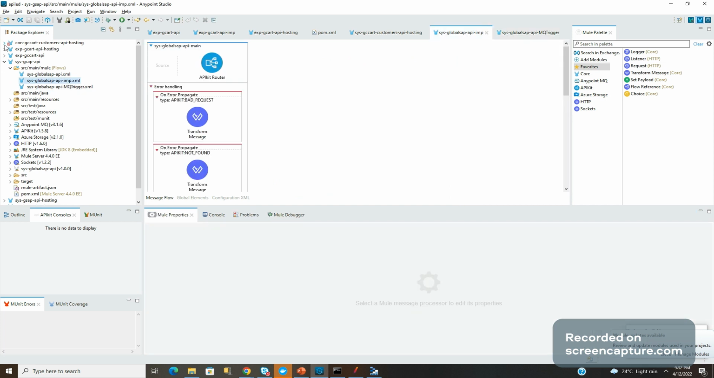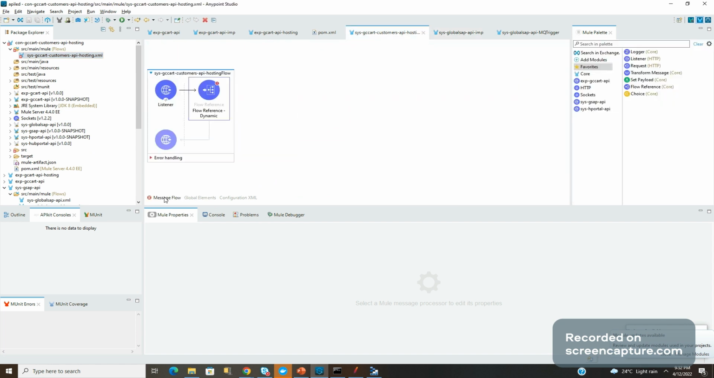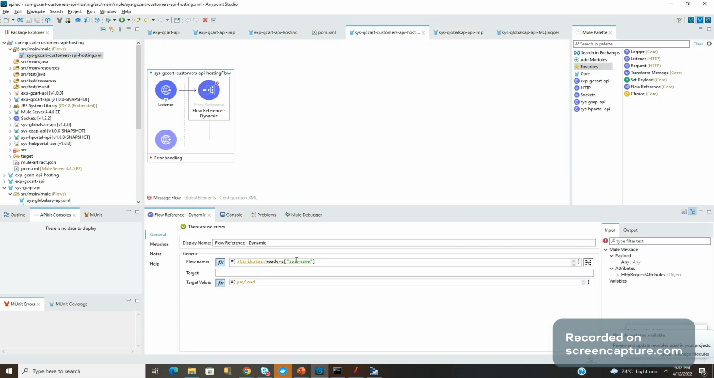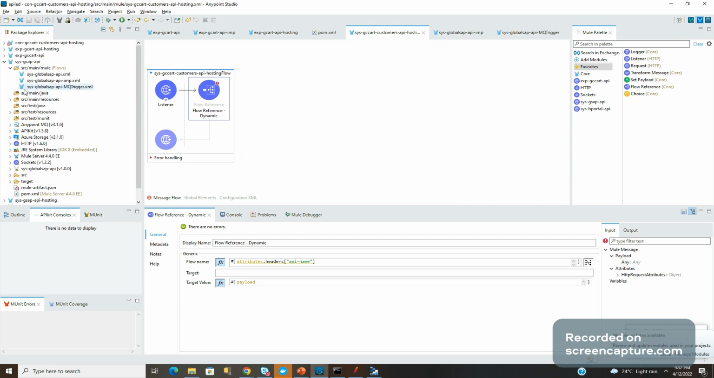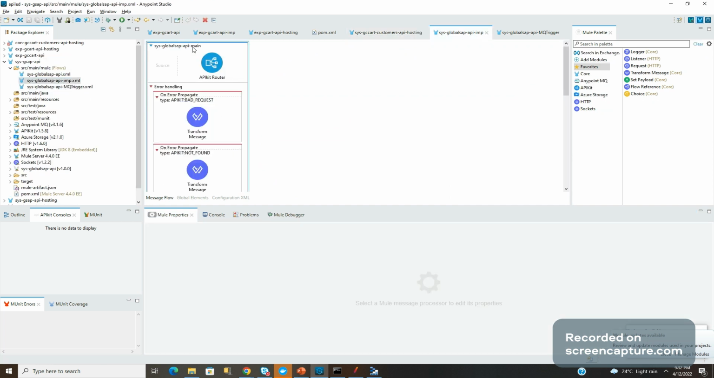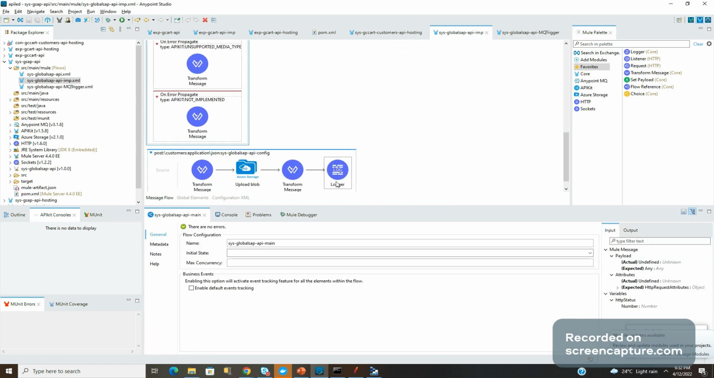First it will go here, right? Then the flow API name is actually being decided here. So the flow will be called, it will come here, and from there it will be routed to here. So it will upload the blob to the corresponding container. The same way the other one is implemented as well, but it's all going to be in a single space.